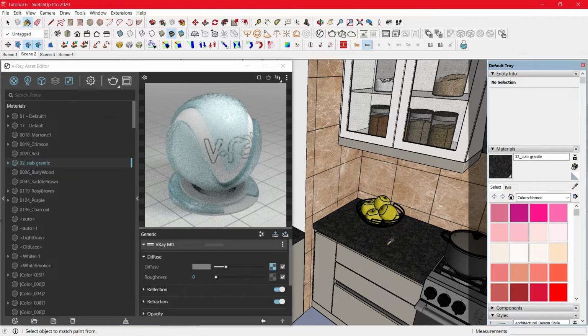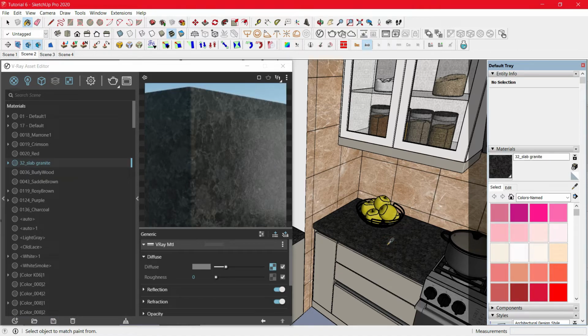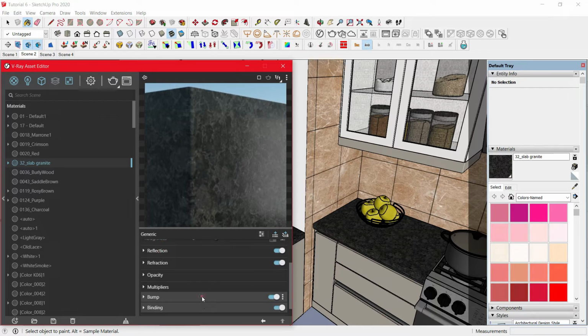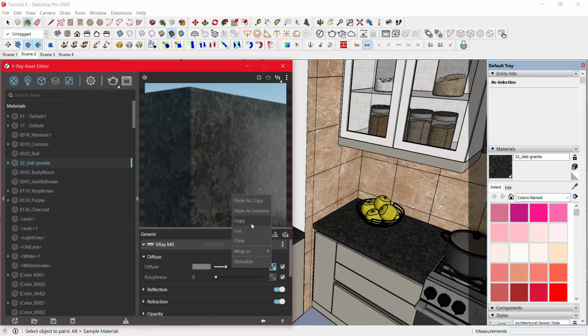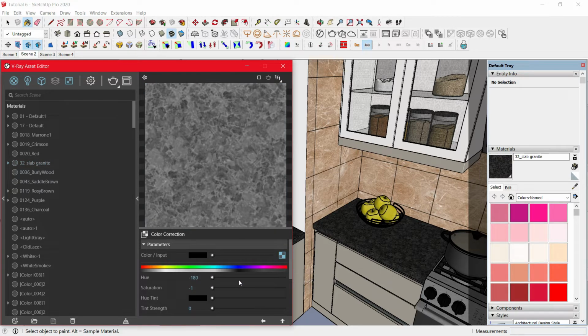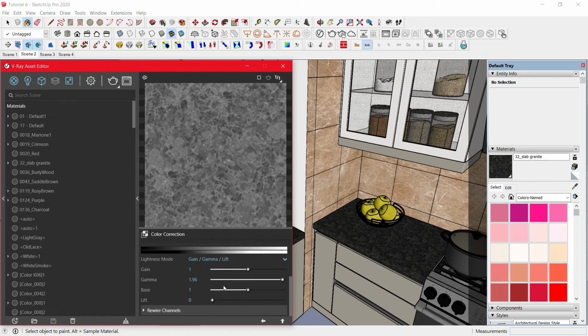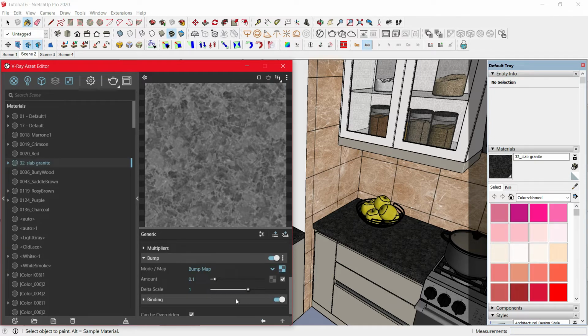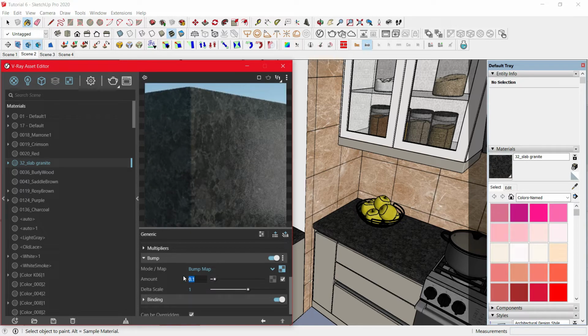Now for the countertop, under reflection, I've increased the reflection color a little bit and reflection glossiness to 0.8. Now for the bump, I've copied the diffuse map and pasted it as a copy in the bump map. Then later added a wrapper by using color correction, lowered the hue and saturation, increased the gamma, and gave an amount of 0.1.